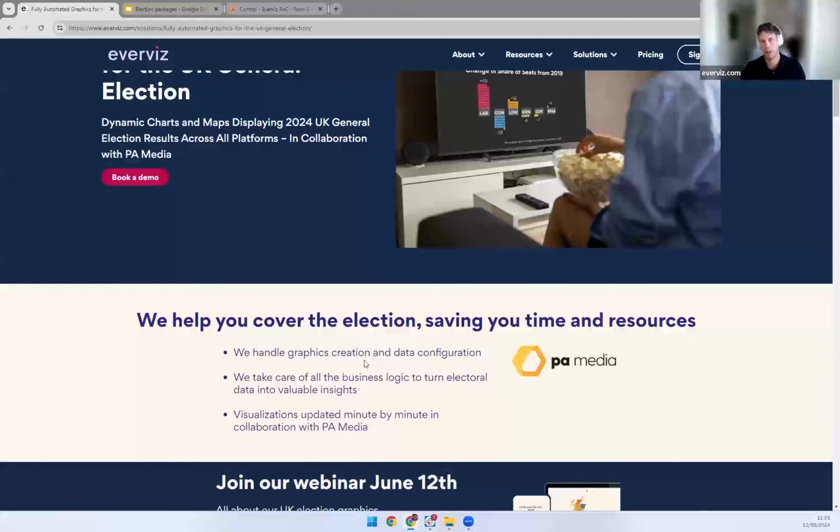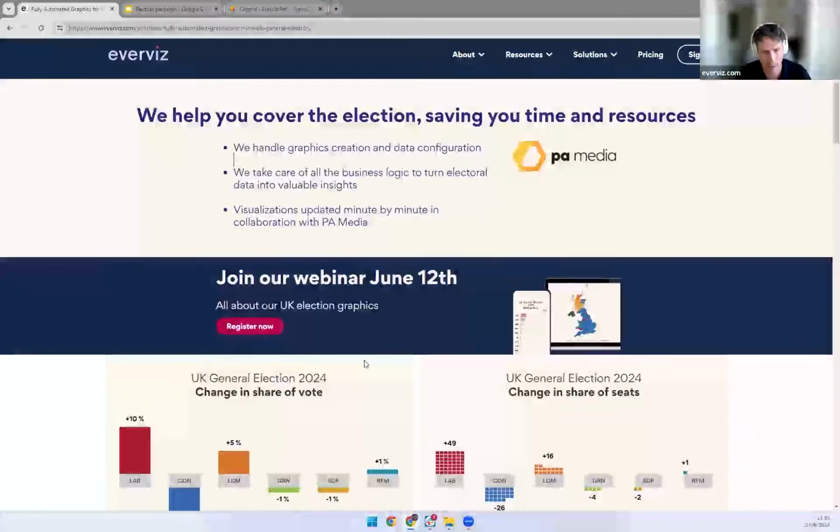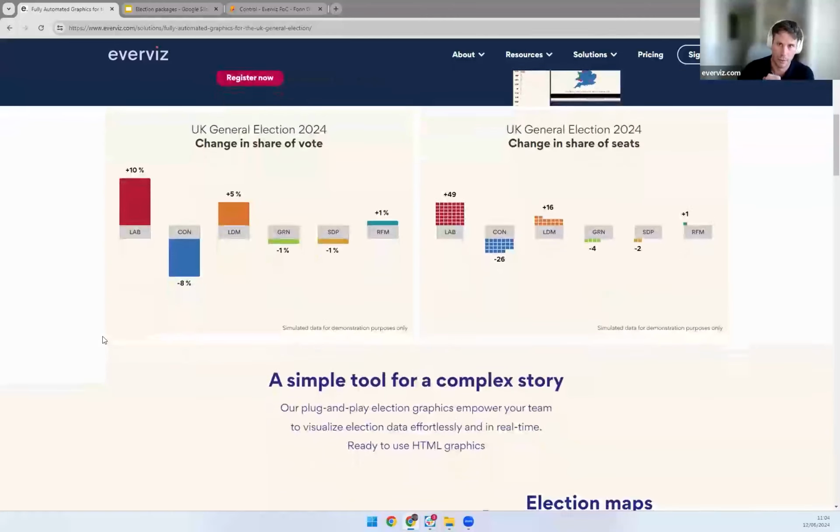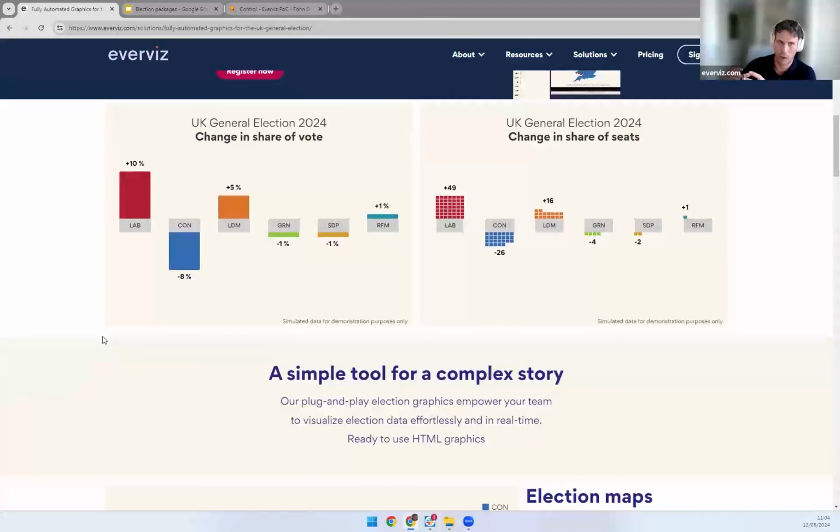So essentially what we're doing here is providing charts, and we can have a look at them here, that we create. So we're doing all of the chart design. We're also doing the data configuration with PA Media. So you don't have to worry about any chart design or data configuration. The charts are essentially plug and play. As you can see, for some of the charts here, you would grab the embed code for the chart, paste that into your CMS, and you would be covering the UK election on your website.